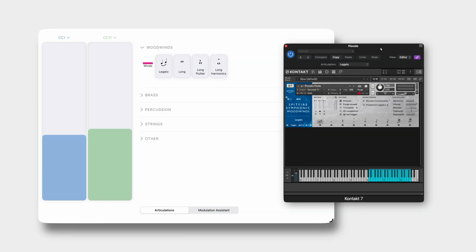Now as we cycle through these articulation switches, you'll see that in our contact library, the articulation is changing for each one, moving from legato to flutters, and then bringing in some dynamics and expression.